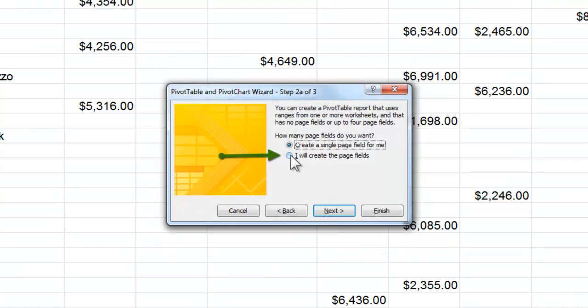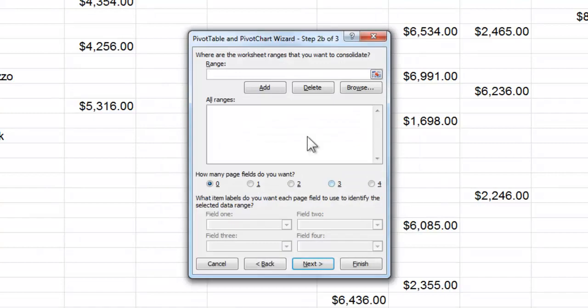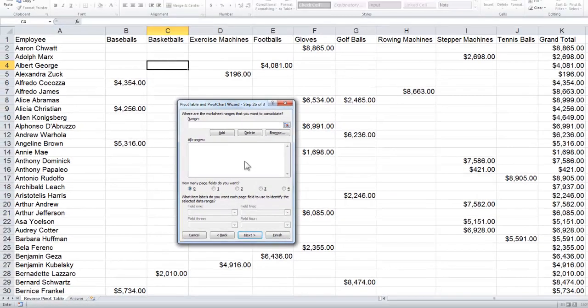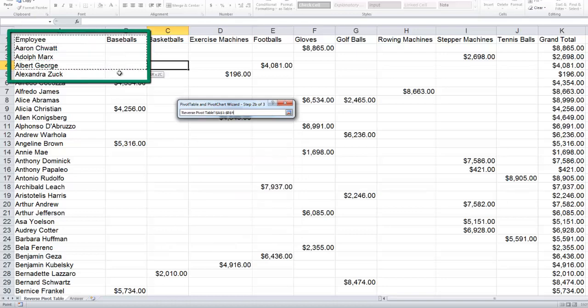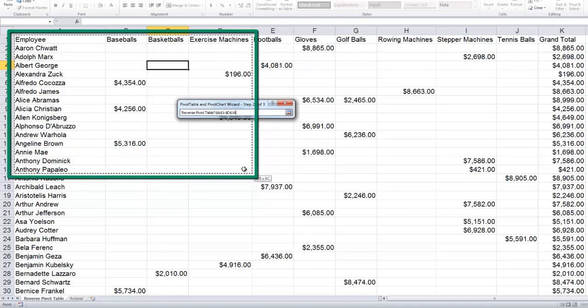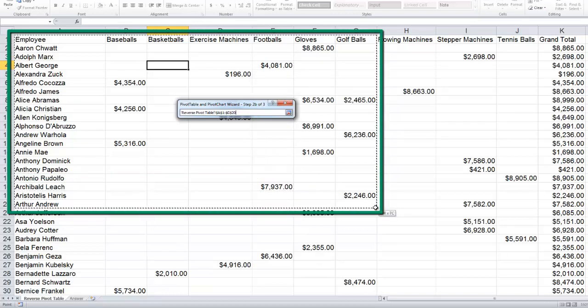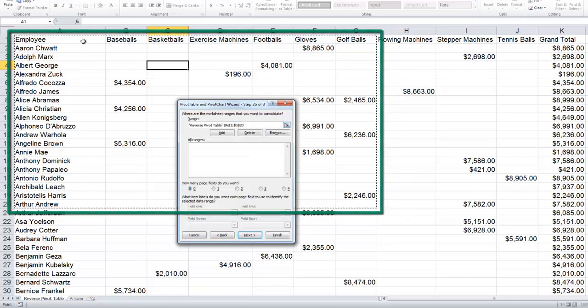Step 2, I will change this to I will create the page fields. Next. This part is where we go out and actually highlight the data. Now the important thing about highlighting your data is you always want to start highlighting in the upper left-hand corner of the data. This way when you highlight, it will include all of the employees, all of the products, and all of the sales. So in other words, we want all of our headings and all of our data.